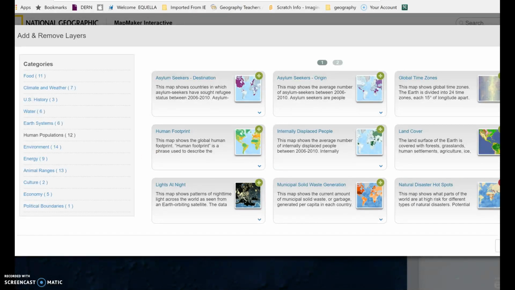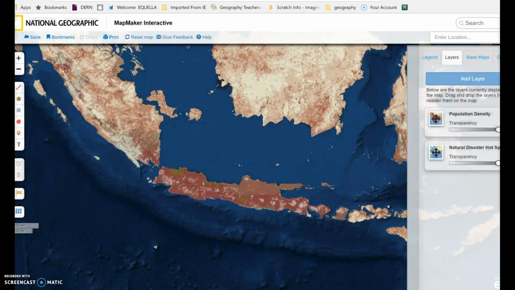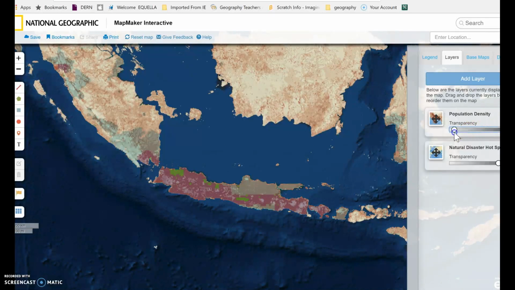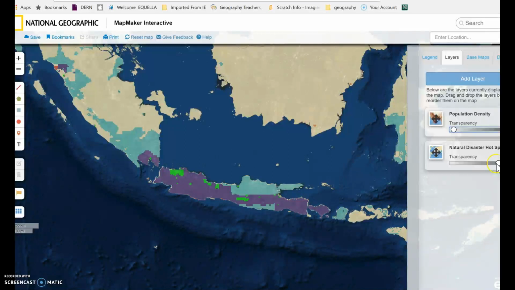Now I'm going to go back to my base map by clicking that off. And now you can see that 2 layers have been added, population density and natural disasters hotspots. By playing with this toggle here, you can change the transparency of your map.